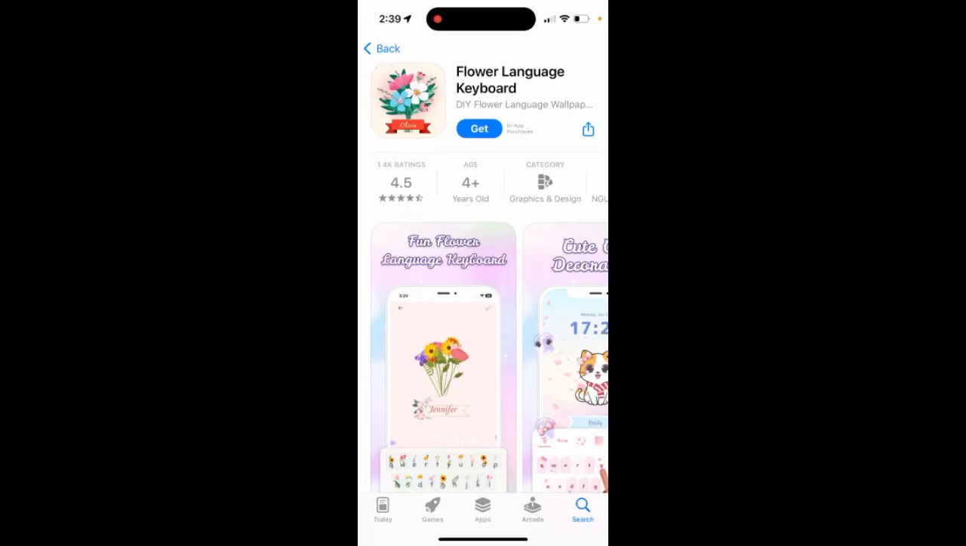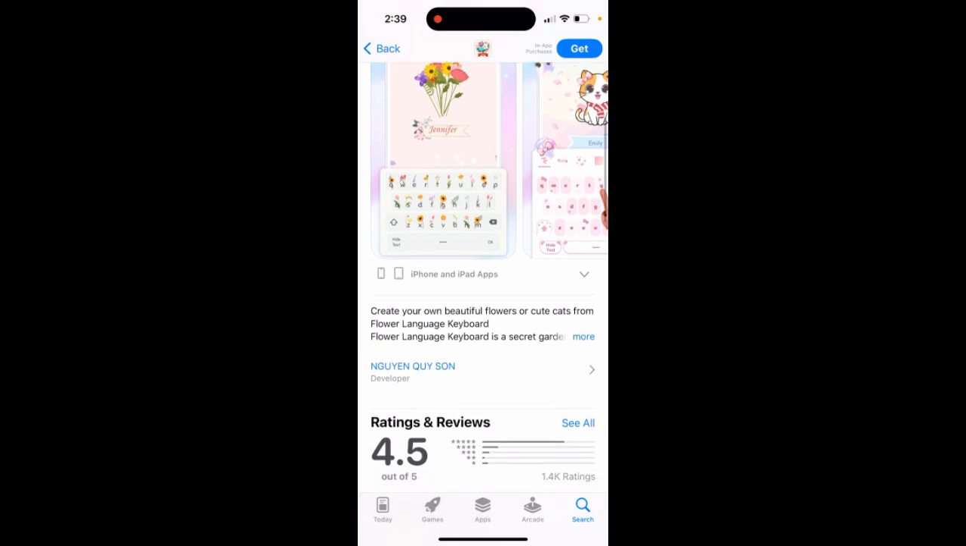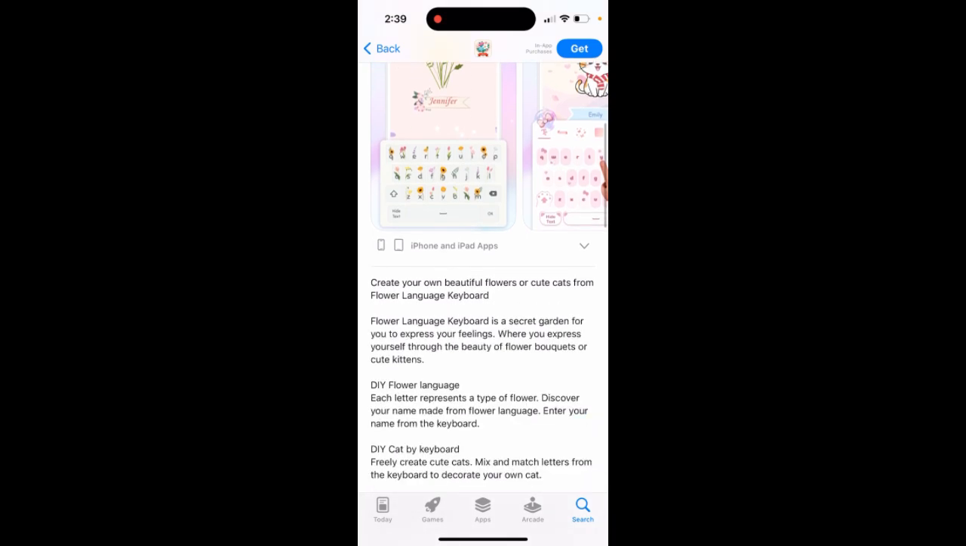Flower language keyboard, do-it-yourself language wallpapers, fun flower language keyboard. Create your own beautiful flowers or cute cats from flower language keyboard. Flower language keyboard is a secret garden for you to express your feelings, whether you express yourself through the beauty of flowers or cute kittens.